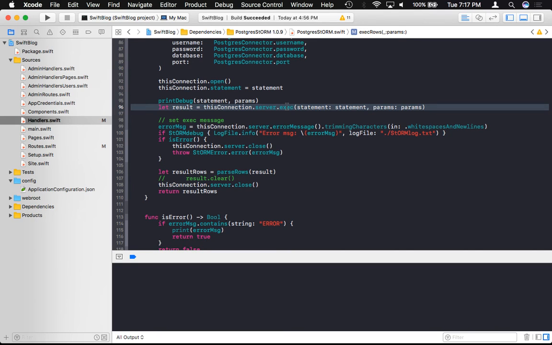I really strongly suggest that we never try and pass non-parameterized values to databases.